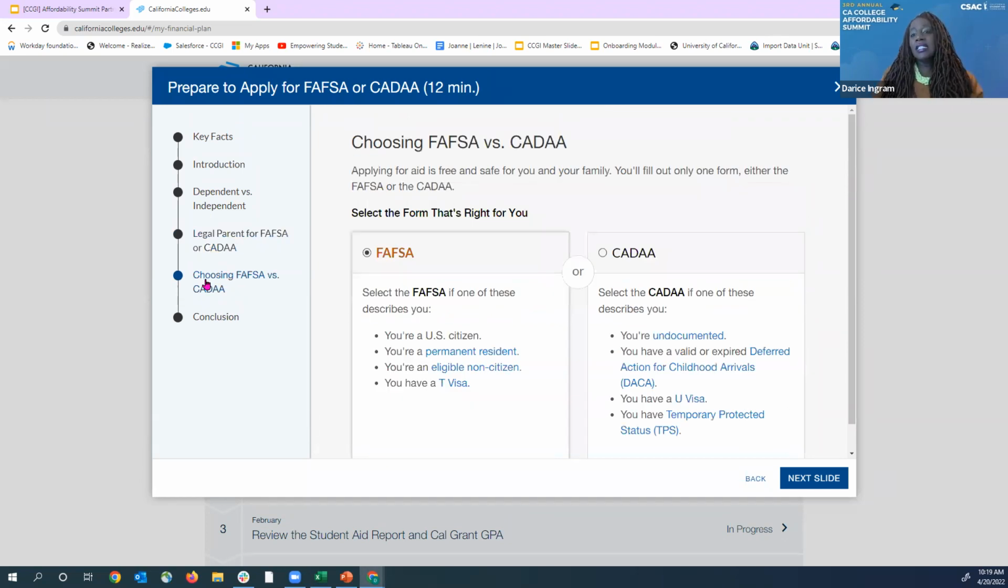Finally, in this section, we have seen and heard of a lot of students not understanding if they should be submitting a FAFSA or a CADA. So it gives some simple explanation of when you'll submit a FAFSA and when you'll submit a CADA. You'll submit a CADA if you're undocumented, you have a valid or expired DACA, you have a U visa, or you have a TPS status.